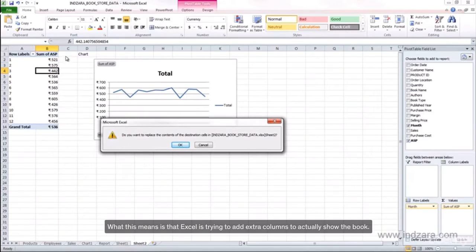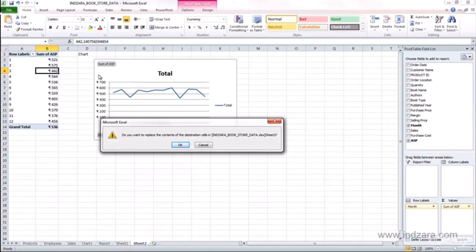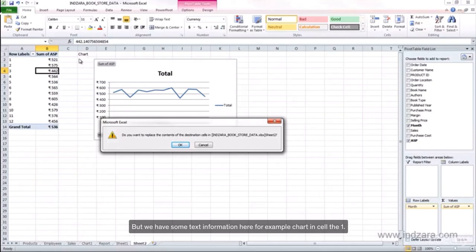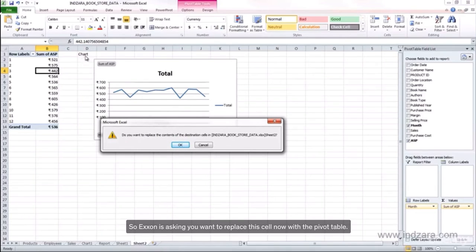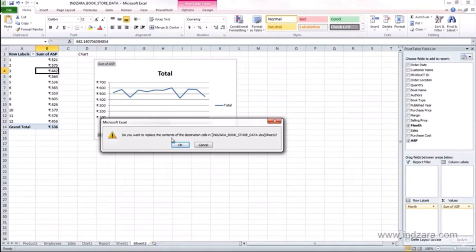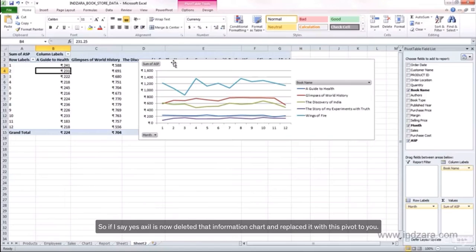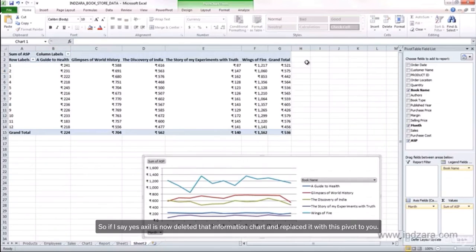What this means is that Excel is trying to add extra columns to actually show the book name, 1 column for each book, and the average selling price. So it needs to add data here, but we have some text information here, for example, chart in cell D1. So when Excel is trying to expand this pivot table, it is now hitting against one of the cells where we have entered something else. So Excel is asking, do you want to replace the cell now with the pivot table? If I say yes, Excel has now deleted that information, chart, and replaced it with this pivot table.